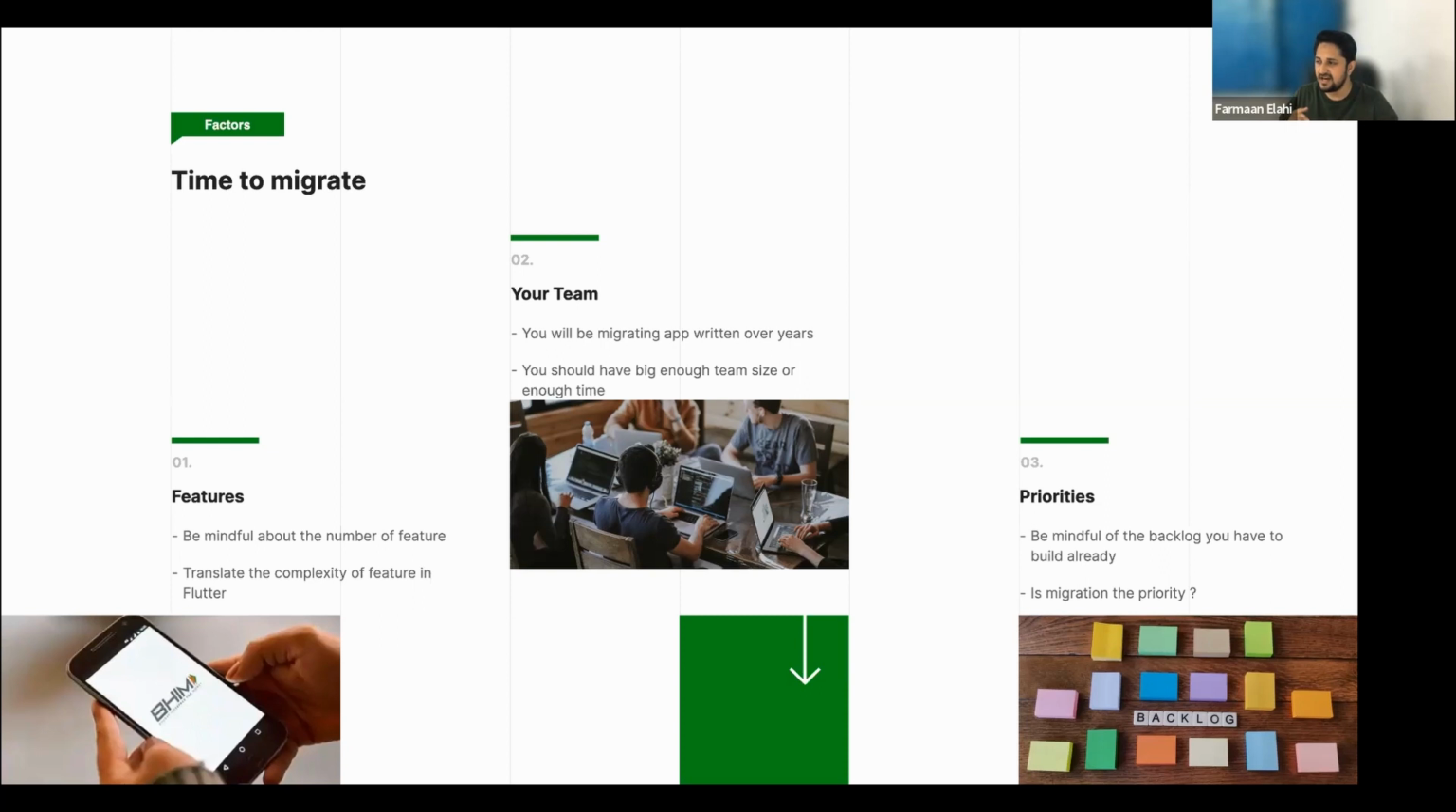You need to be aware of those. Another thing is your team. You have been writing that native app over years, adding feature on top of features. Now you need to have a team which can help you migrate your app. It might be a bigger team which improves your time of migration, but you need to have a big enough team to support migration. You cannot be a single person with an app which you have built over years, and you want to migrate. It will be really challenging.